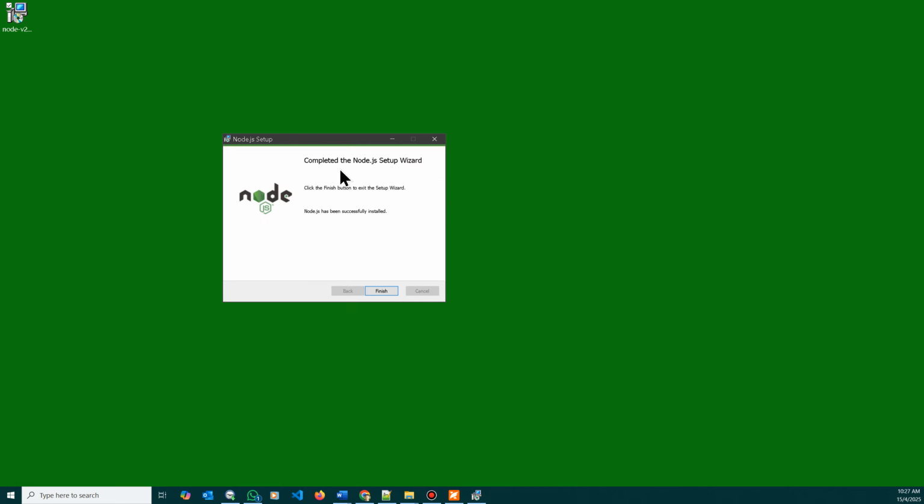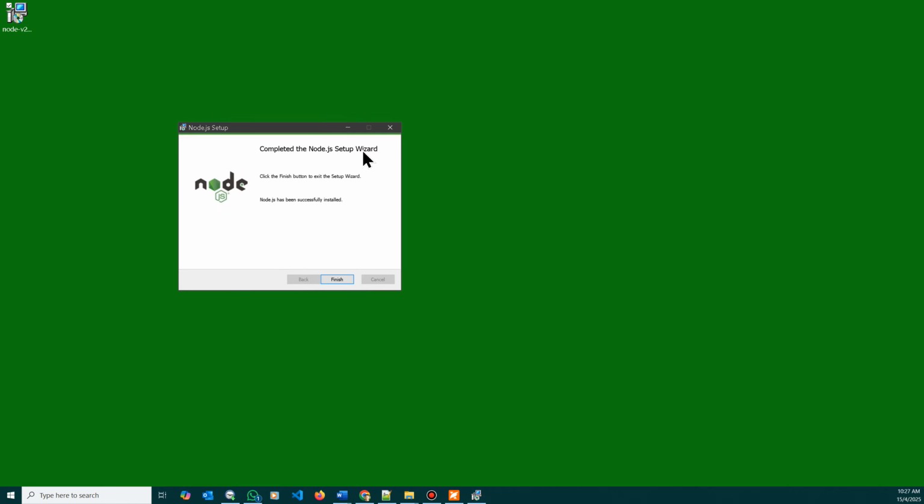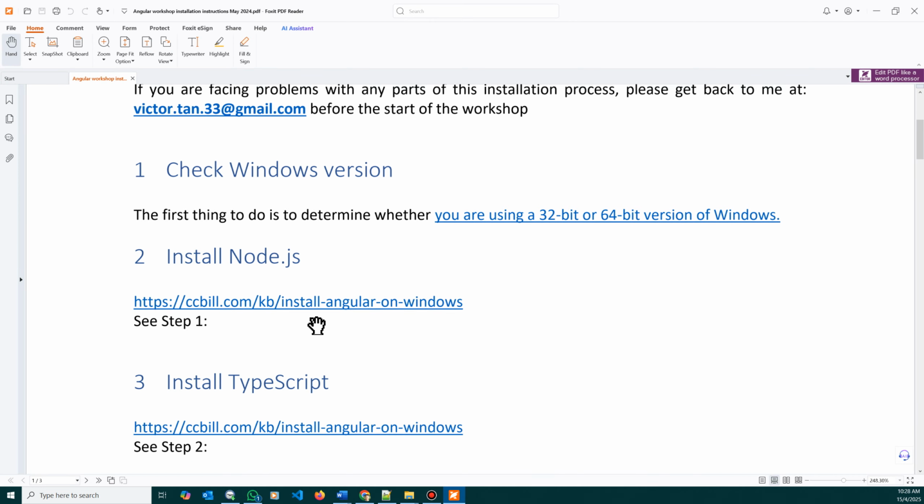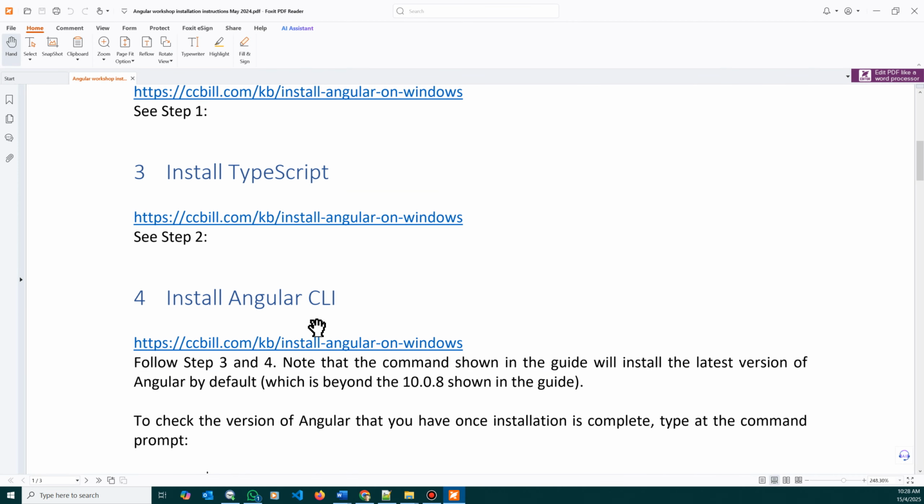Okay, and then it will say completed the Node.js setup wizard. Then you go ahead and click Finish. Okay, so that part is complete. The next thing we're going to do is to install TypeScript.